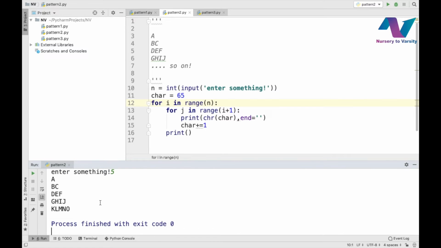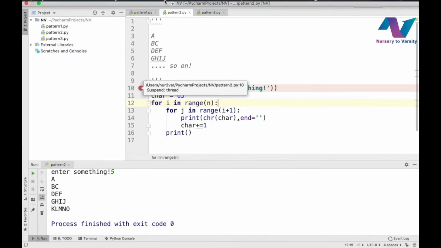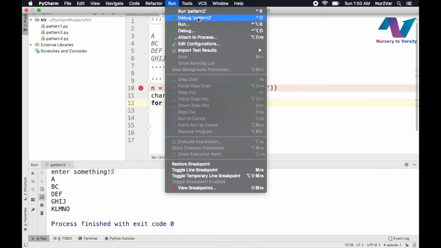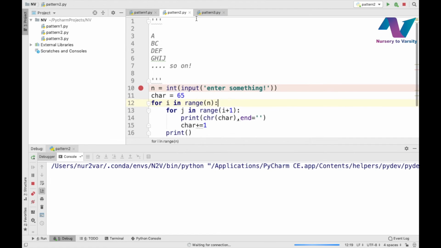See, here we are getting the desired output: A, B, C, D, E, F, G, H, I, J, etc. Let's use a debugger to debug the tool. Just as I have told you in my previous pattern, first of all we have to mark the starting point like this, then go to run debug your file name.